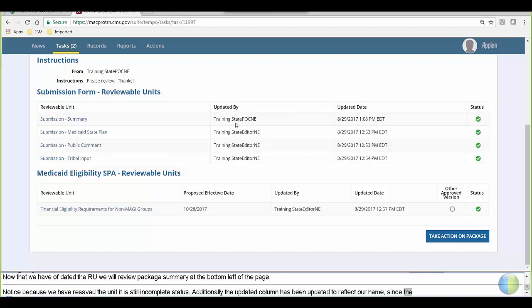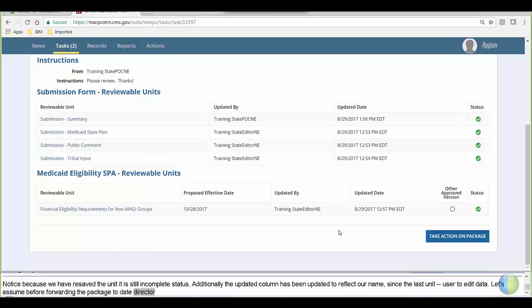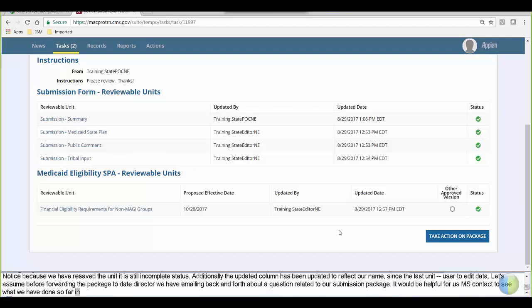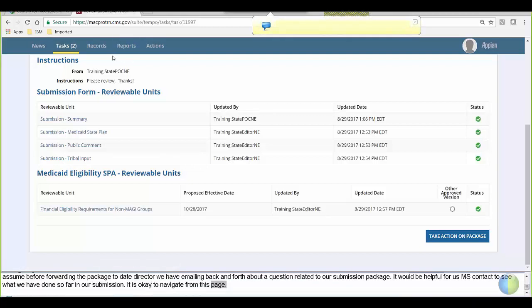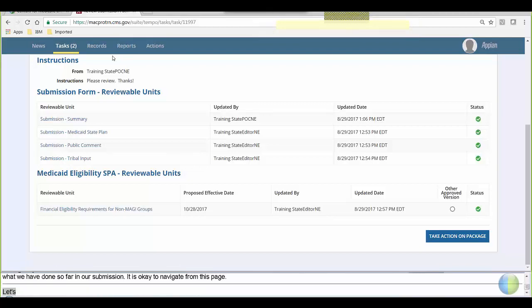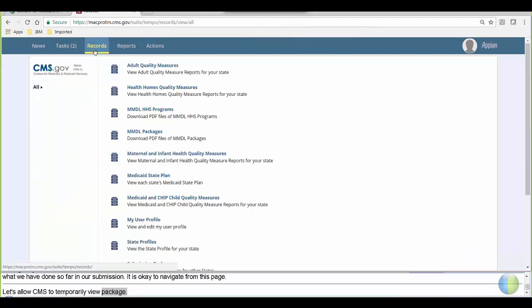Let's assume before forwarding the package to State Director, we have been emailing back and forth with CMS about a question we had related to our submission package. It would be helpful for our CMS contact to see what we've done so far in our submission. We have saved our changes to the Submission Summary RU, so it's okay for us to navigate from this page. Let's allow CMS to temporarily view our package. We can do so by going to Records and selecting submission packages for your state.